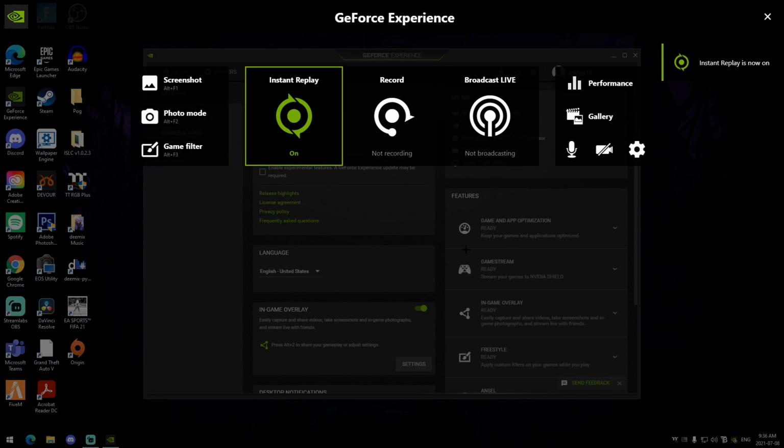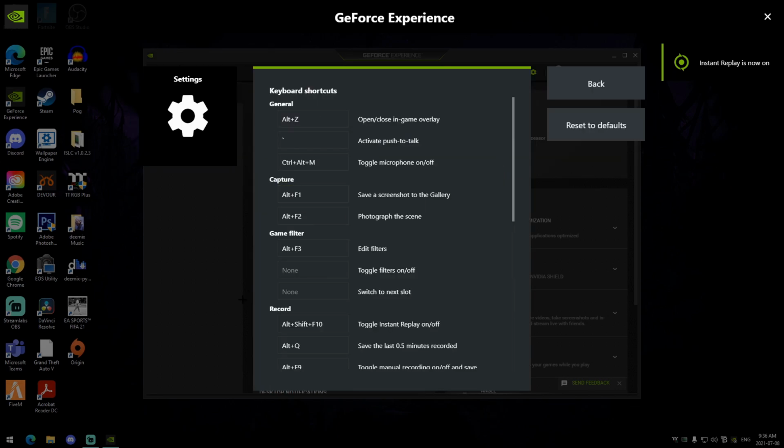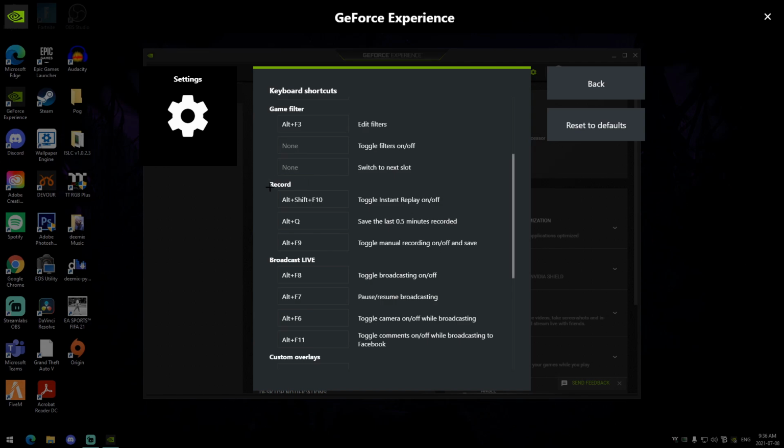And yeah, so to clip something, all you got to do is go to your keyboard shortcuts, and right down here it'll say record, save the last however many minutes recorded. Since I have it set to 30 seconds, it says 0.5 minutes, but if you have it set to like 45 seconds, it'll say 0.75 minutes recorded.